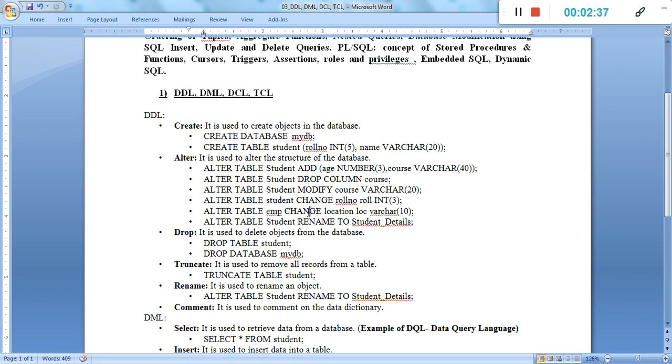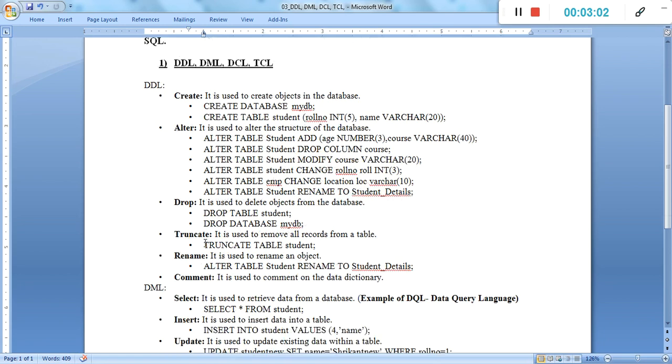Alter table employee, change location to a particular name. This is again another example to change a particular column name. Then alter table student rename to student details. If you want to change the table name to a new name, then we use rename as a keyword. These are the commands under alter.